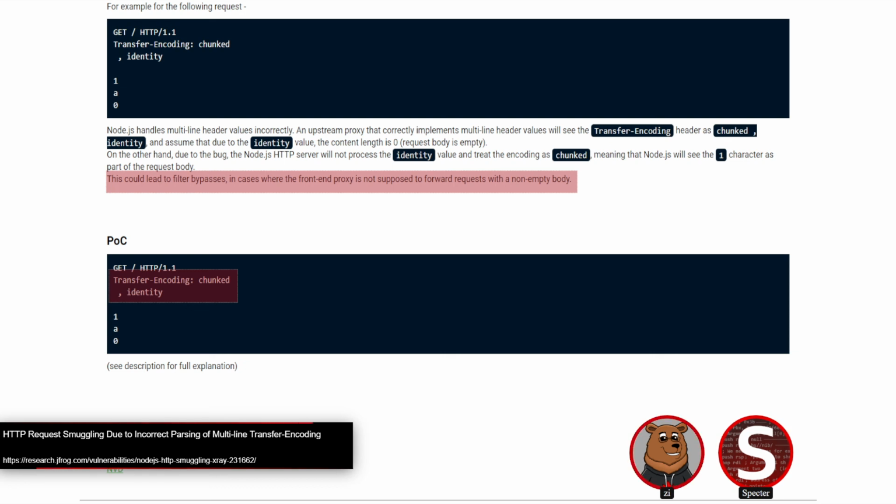So yeah, I guess one other attack that they call out is this could lead to a filter bypass in the case where the front end proxy is not supposed to forward requests with a non-empty body. Which is theoretically possible, sure. But yeah, it is just one of those things. There are theoretical attacks, but I can't imagine a really good situation for it. But it is possible. There's so much code running out there. The right combination of things almost certainly does exist.